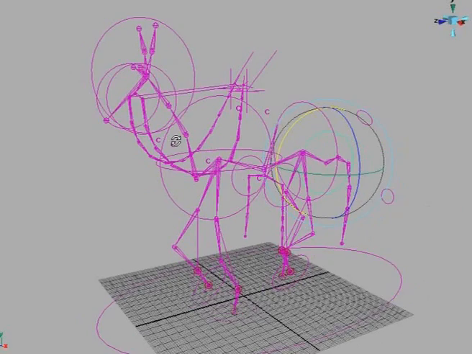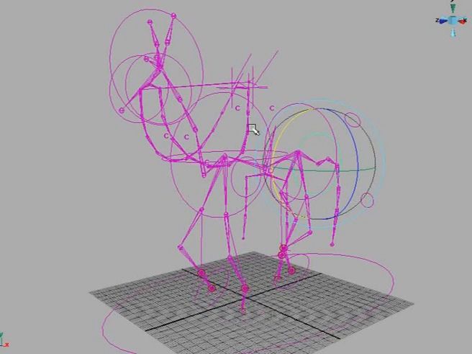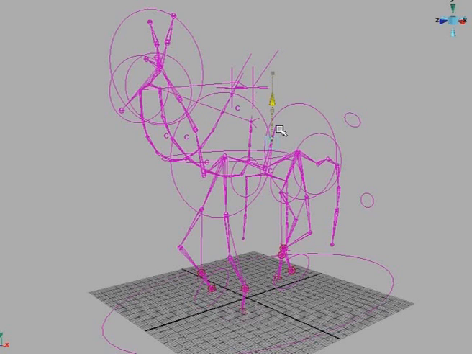The reins on the horse are set up with a spline IK. You can see the cluster handles here allow you to give movement to those reins.